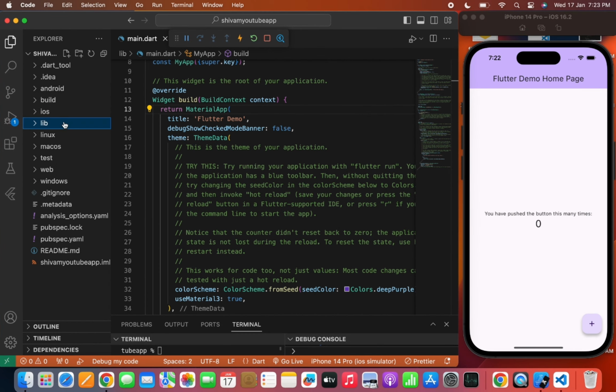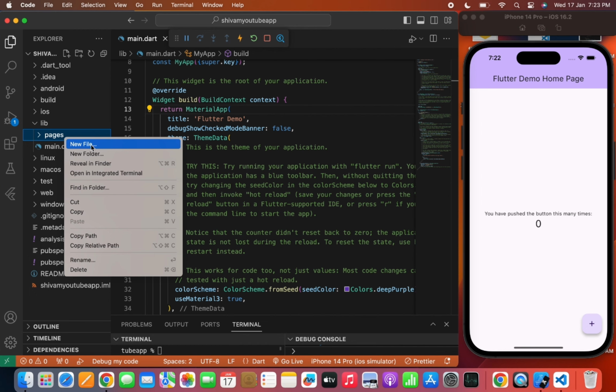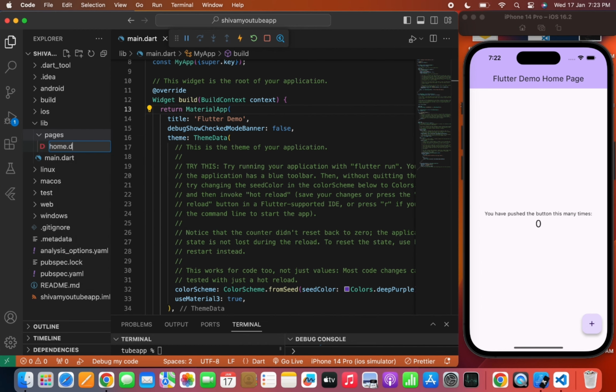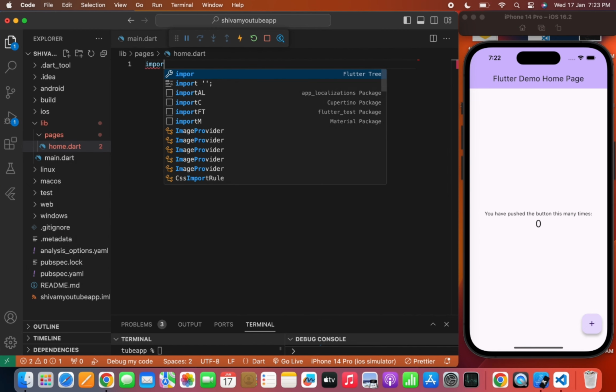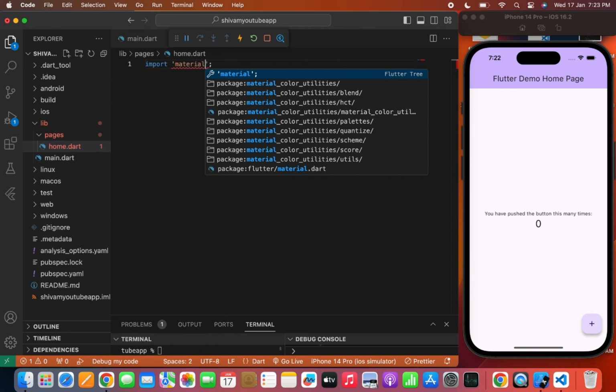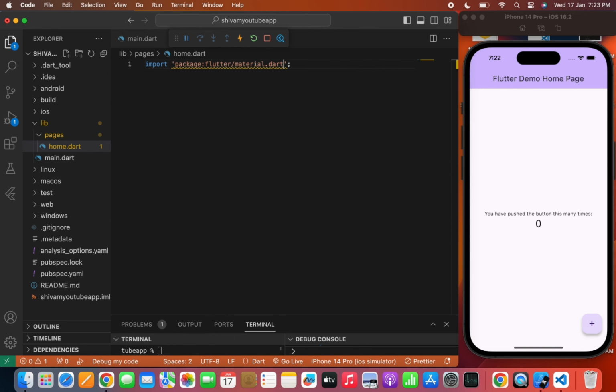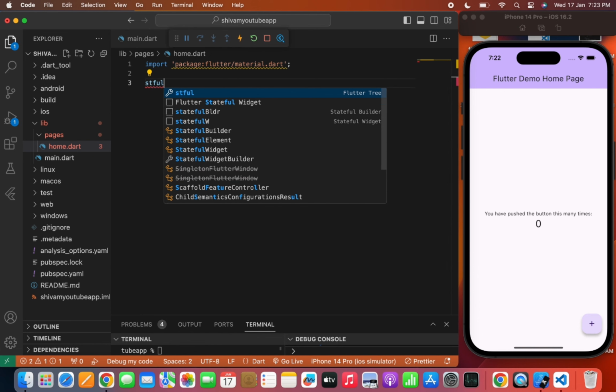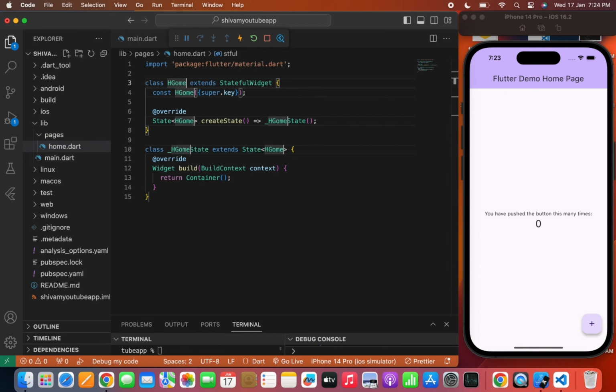Now let's move to the lib folder and create a new folder named pages here, and inside the pages folder I will create a new file named home.dart and write import material package and create a stateful widget named Home here.